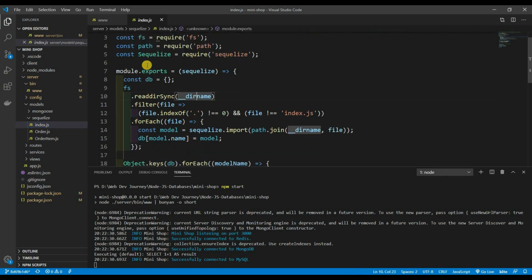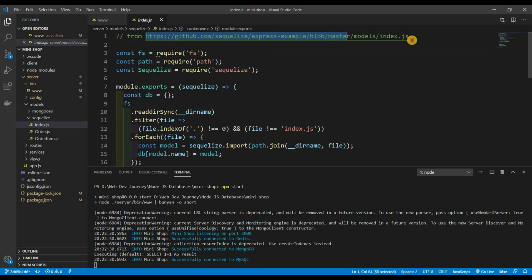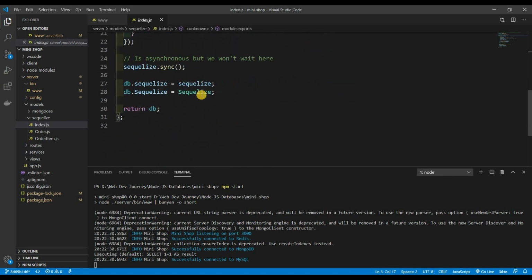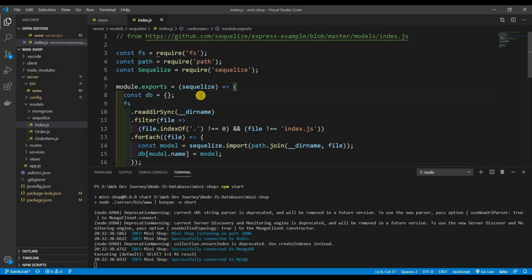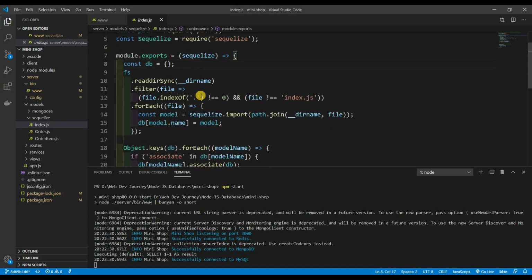Now I took this bit of code from this GitHub, just letting you know, and I just modified it a little bit. But basically what this does, and this is a very common file when you're actually doing MySQL or any kind of SQL database, and you're using Sequelize. The reason why this is common is because it just makes everything so much easier once you're associating a model to another model, or once you're doing a relationship between models.